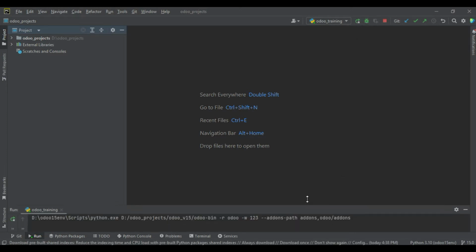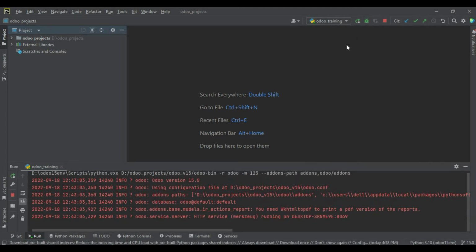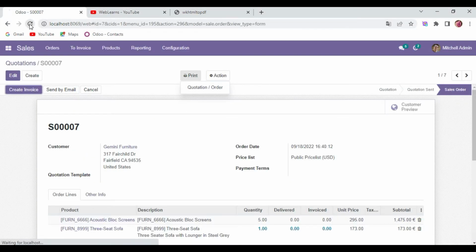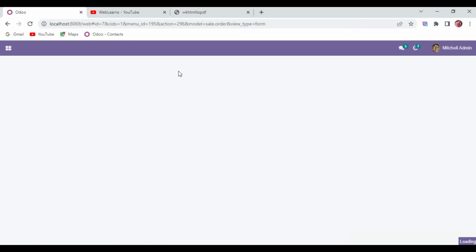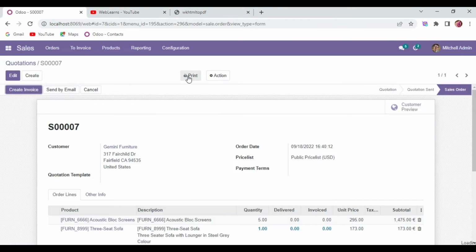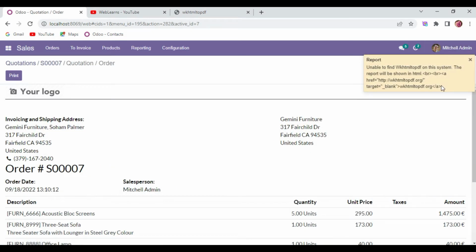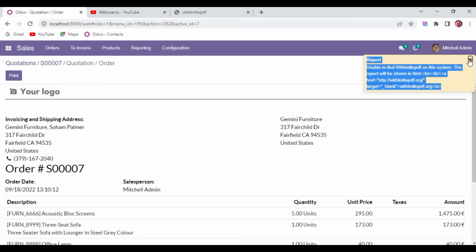Now if you don't know how to restart automatically using this PyCharm configuration, please check the previous video. I already explained everything, like how to configure Odoo in PyCharm with the automatic process and the manual process. Now I will go to this page and refresh it. Now I will try to print this report. You can see this report is still not working as expected, right?